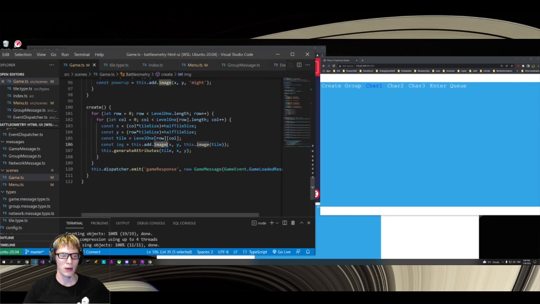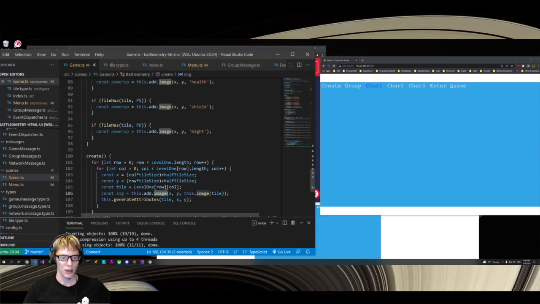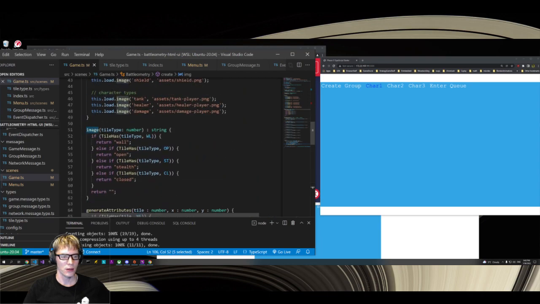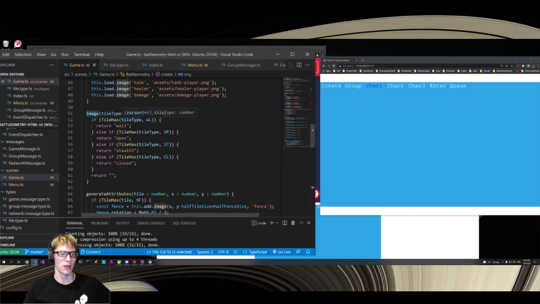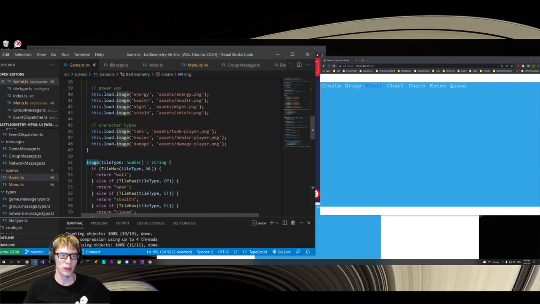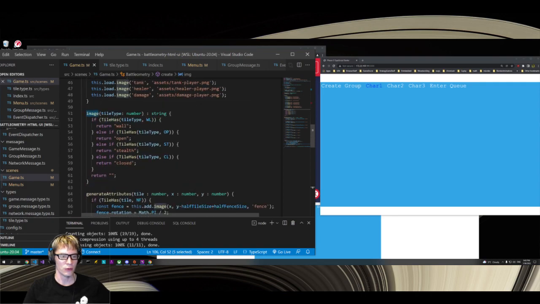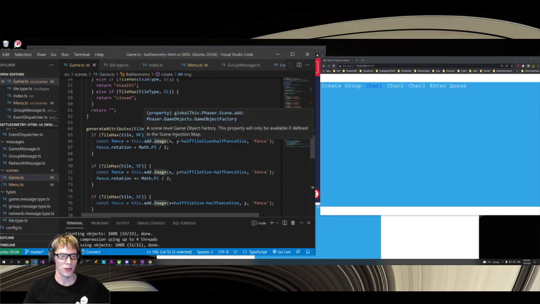And then depending on the attributes, so if we go to this image, which is up here, if the tile has the type of wall, then return wall, and it will load the wall image. Pretty basic. And it goes through each one of those. These are mutually exclusive, which means you can only have one or the other, or nothing.